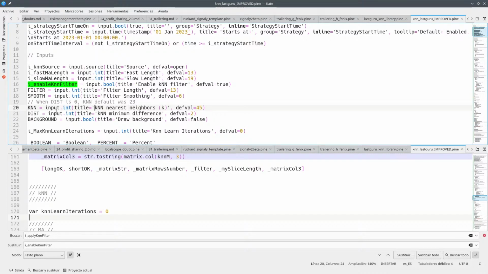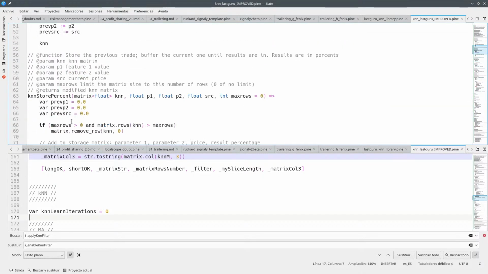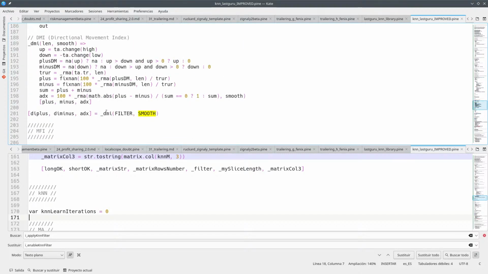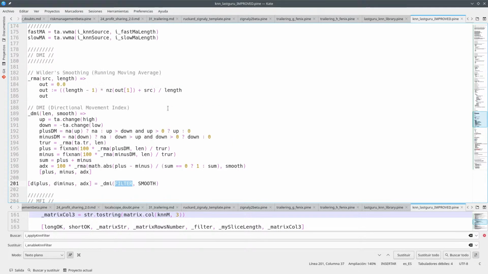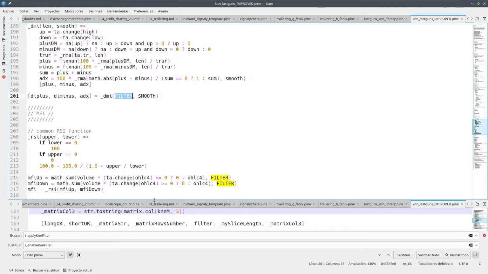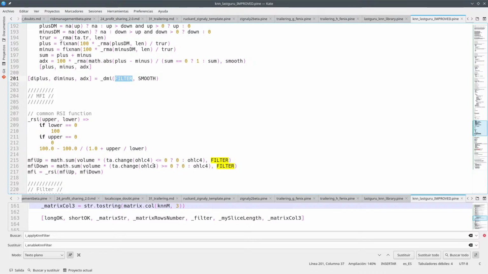Okay, filter length. This actually is used. Why is this used at all? MFI. Yeah, okay. So this is a filter, and a smooth is also used for DMI. Wait a moment. So the filter is used on ADX and on MFI. So this is actually two different inputs, if you ask me.